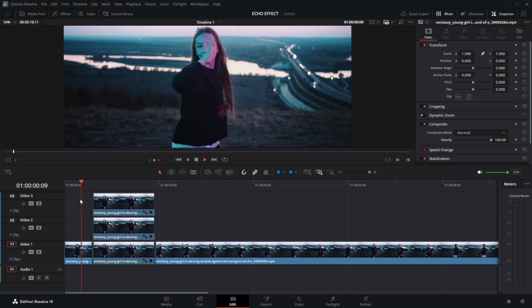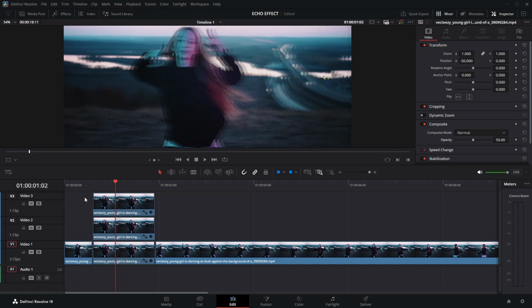Now when you play it, you'll notice a slight jerk. To fix that, let's drag the white handles at the clip edges to create a smooth transition. Do the same for the clip below.